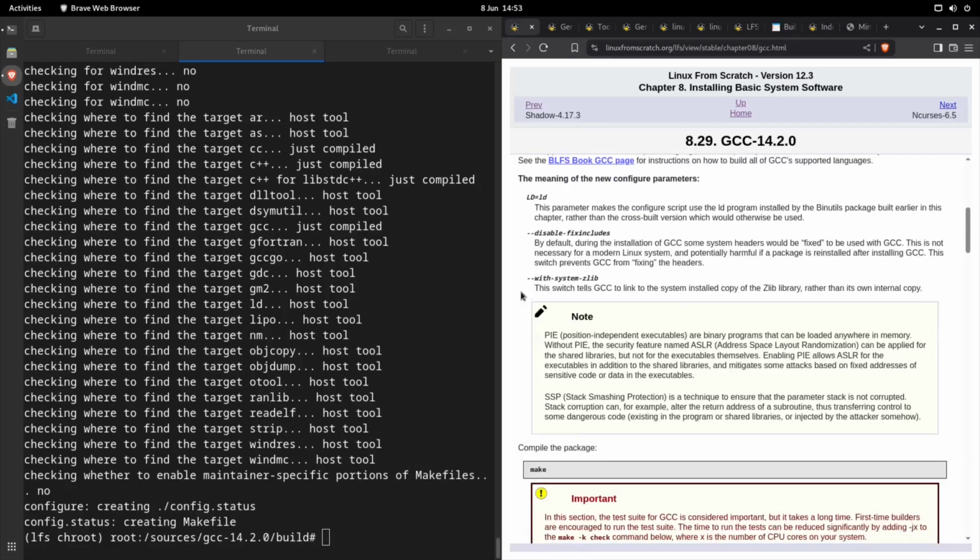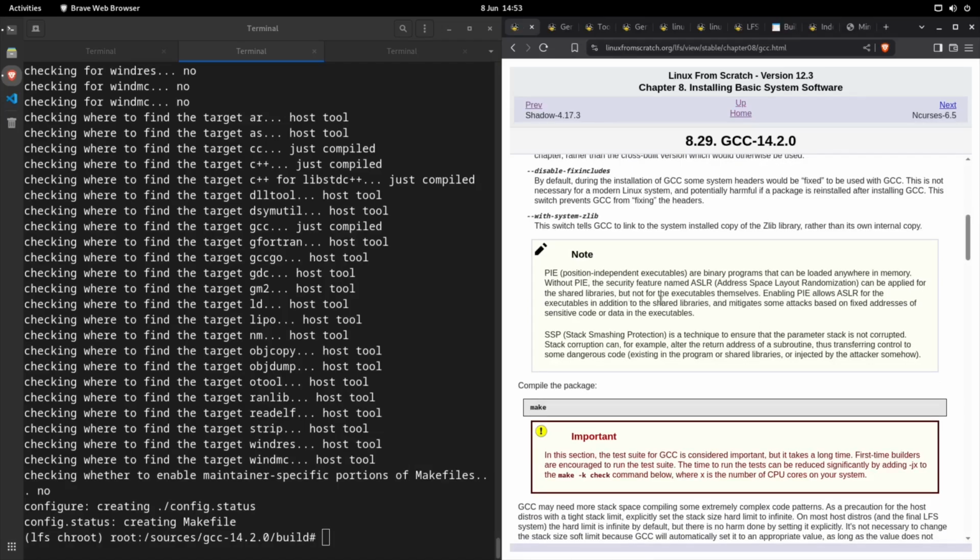The switch tells GCC to link to a system-installed copy of the zlib library rather than its own internal copy. I'm not going to get into PIE, position independent executables. All you need to know about this is basically there's a security feature where it makes it difficult for an attacker to assume where a program is running in memory.